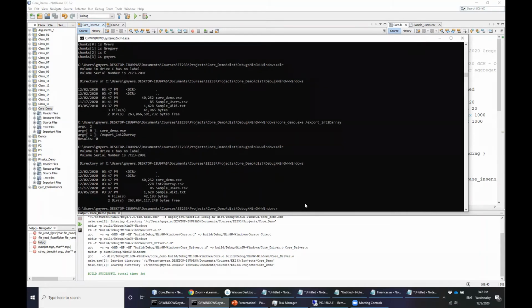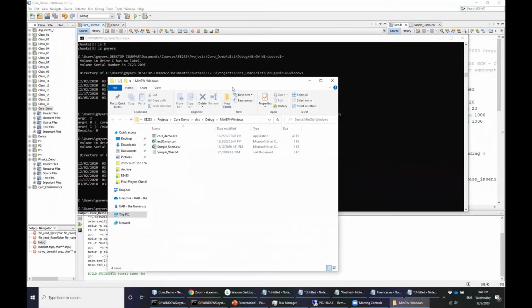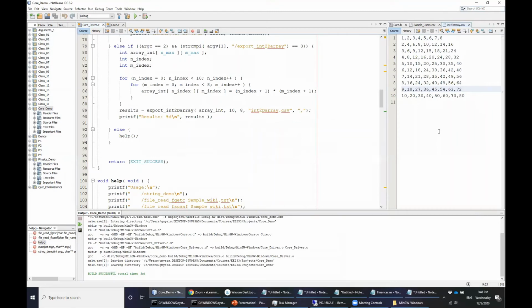So unless I've got a logic error, I should now have another file called int2darray.csv. If you're on a Windows machine, you can simply type explorer.exe with a space and then a period, which will open the current directory. And I'm going to drag my int2darray.csv over to NetBeans. And sure enough, you'll see that I have the results of a rather boring multiplication table, but a multiplication table nonetheless, where I have 10 rows and 8 columns. Notice that the first 7 pieces of data have a comma appended on the end, whereas the 8th piece of data has a new line appended on it.